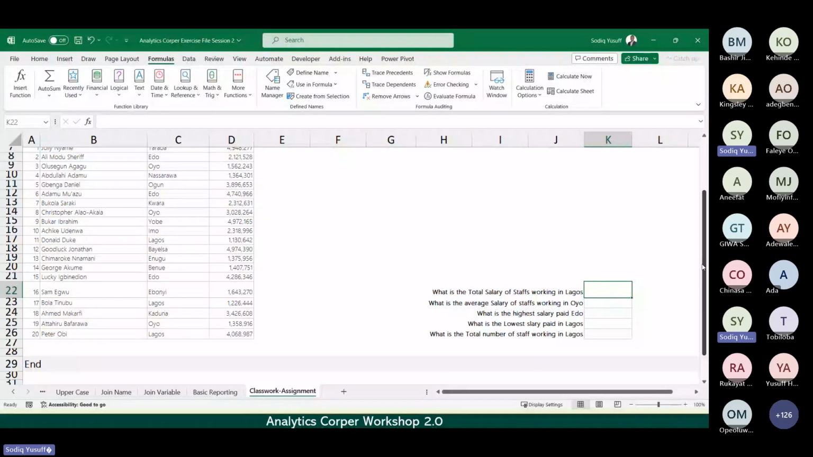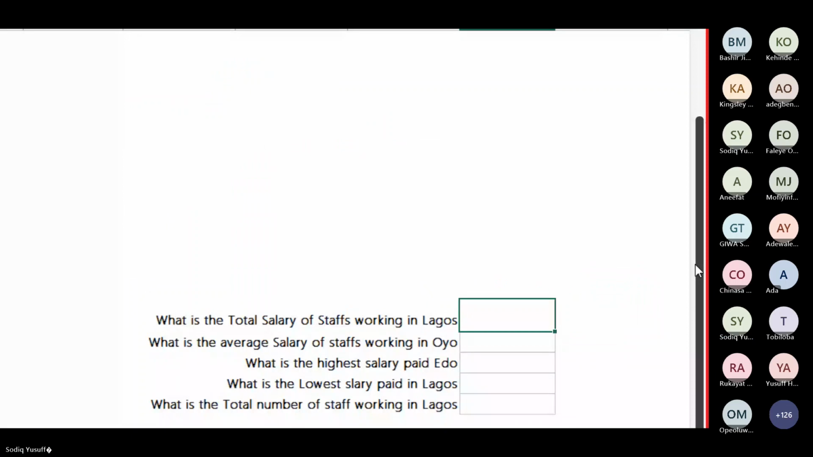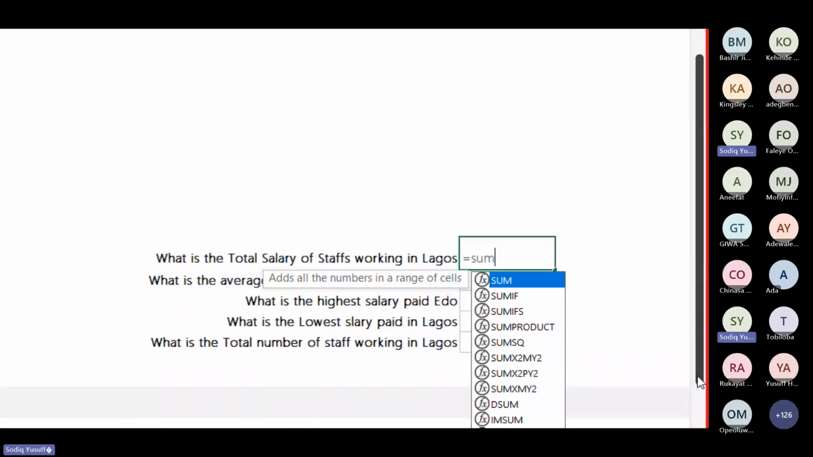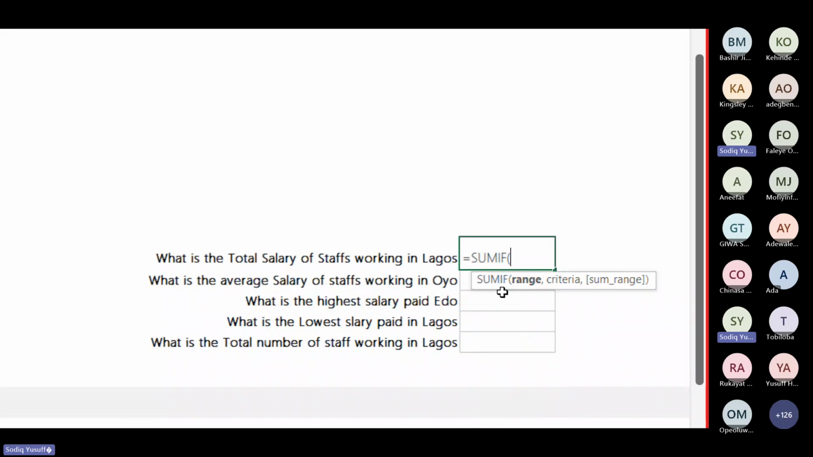So I'll use equals SUM. Because when I type SUM, we have SUM, SUMIF and SUMIFS. So let me use SUMIF. By the way, SUMIF and SUMIFS are the same thing. The only difference is the S. SUMIF is for singular, when you have just a single condition, and SUMIFS is when you have more than one condition. Now we are using SUMIF.